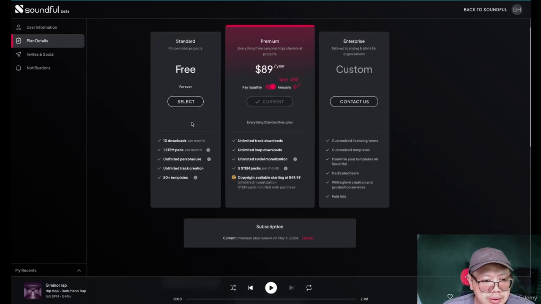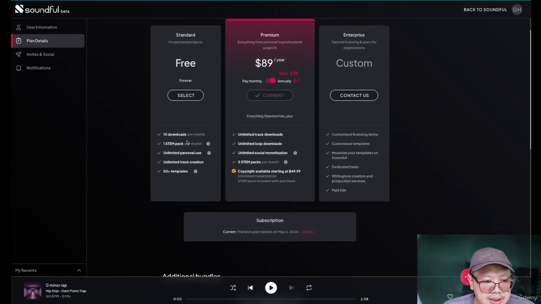So here we are. For the free plan, you get 10 downloads. You get a stem pack. A stem is, from what I understand, the different layers of the instruments. So if you just want to take the drums out of a beat, you can do that. So that's what stems are. You also get over 50 templates here.